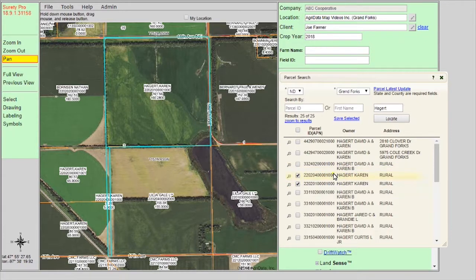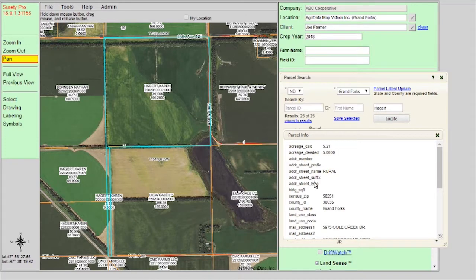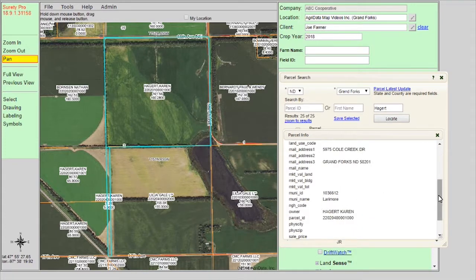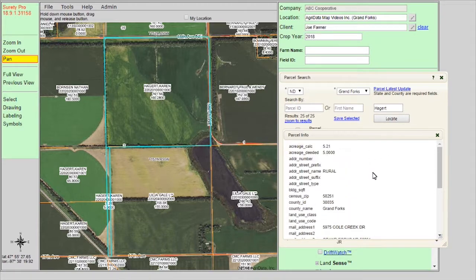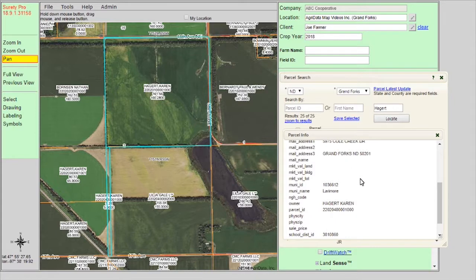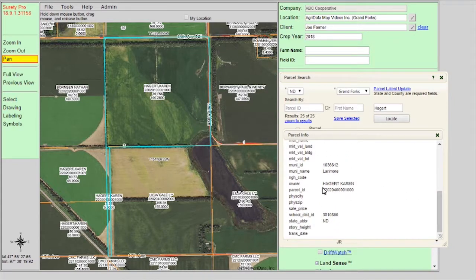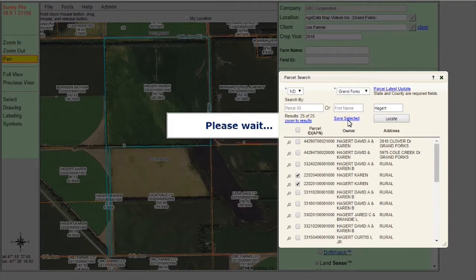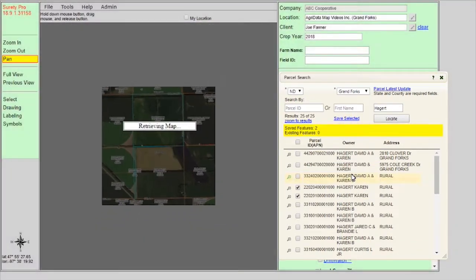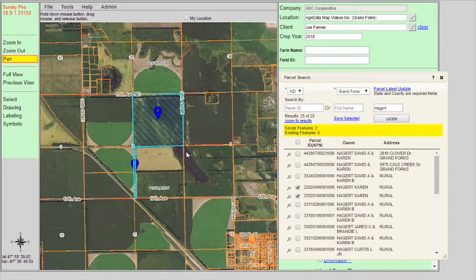If we click on any one of these rows, we can get a little pop-up that will allow us to view the information associated with this parcel, such as the acres deeded, the mailing addresses, ownership name, and so forth. Also from here, we're able to save these parcels to this client record. So with these two selected, we can click on Save Selected. It's going to save two individual records to what we call the parcel info layer, and we'll touch on that here.